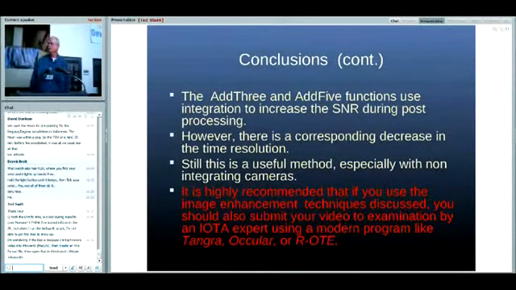The add 3 function, add 5 functions are useful to further increase the signal to noise in post-processing. But of course you do have a time penalty that you have to pay that's not present in the level filter. But it's still a useful method, especially if you're using a non-integrating camera. And I don't know how visible the red is in the last statement there, but it basically says that from this direction anyway, it's kind of washed out.